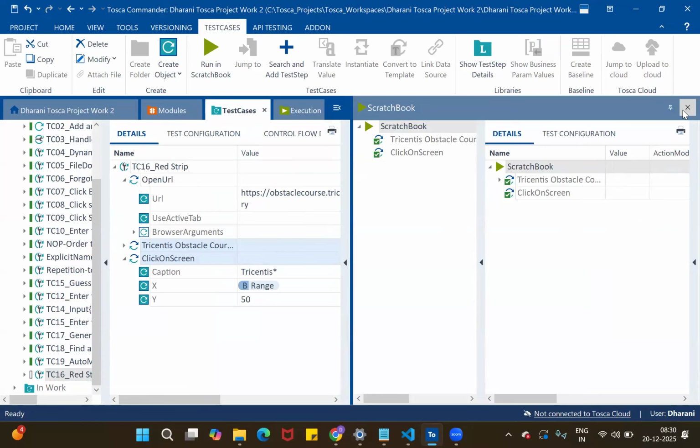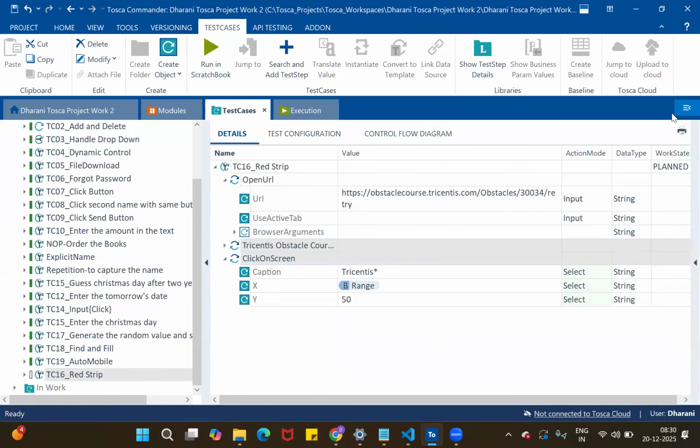But you can use click on screen or you can go with the scanning also. Anything is perfectly fine. Right now we have executed two approaches. One is the scanning mechanism, which is working perfectly fine. Another one is the standard module. Clear, Dharani and other team members? Yes, sir.